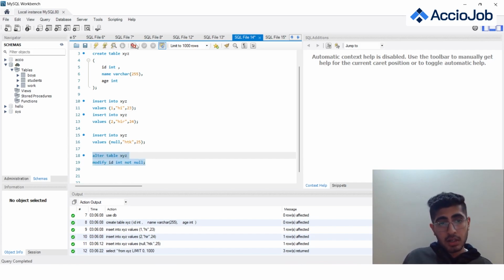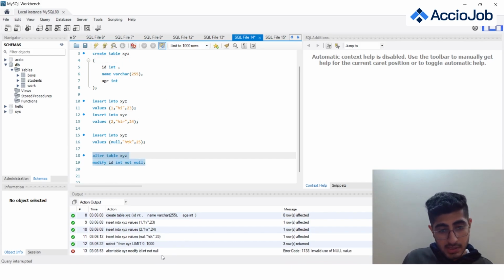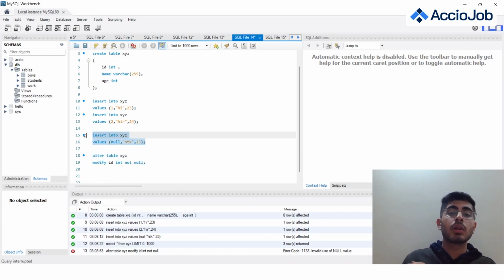See, if you try to execute this, obviously this will give an error because we have already given one column a null value. As we have seen in the previous one also, when we had a column with non-unique values and tried to set it to unique, it gave an error. Same here. So first of all, we need to remove this entry, then we can modify our column to not null. Okay, so this was the concept of not null.